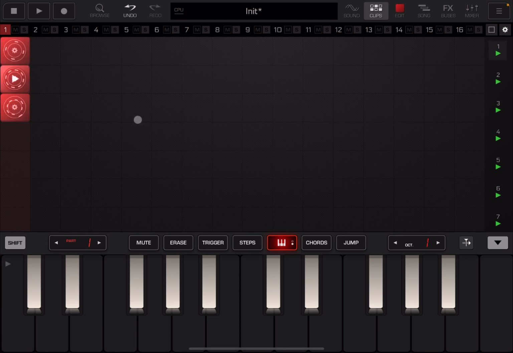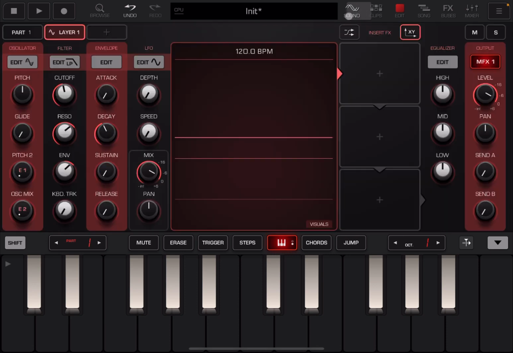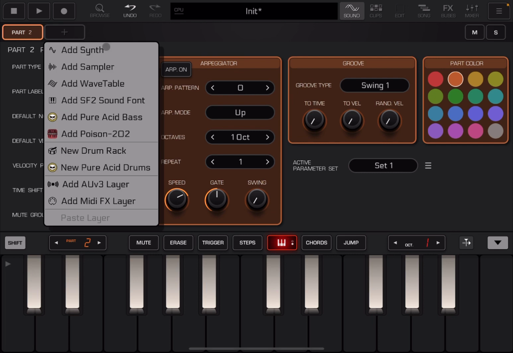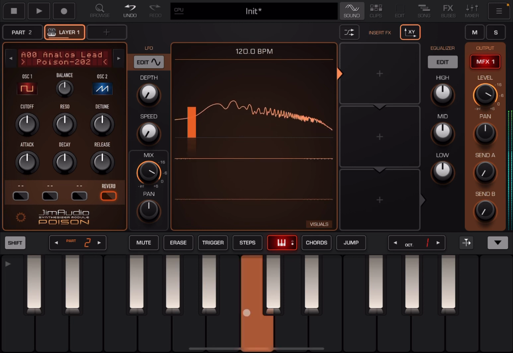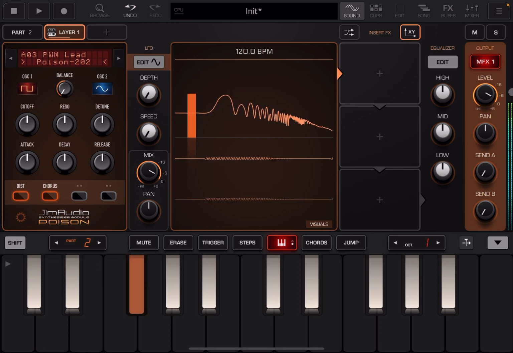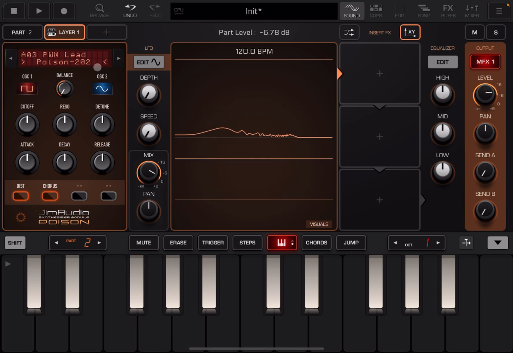Now, let me show you something else. Let's go back to sound view and let's go to the next part. Okay, let's click and hold here and let's bring in poison. Perhaps decrease the level. Okay, I was just checking the level of part 2 against part 1.